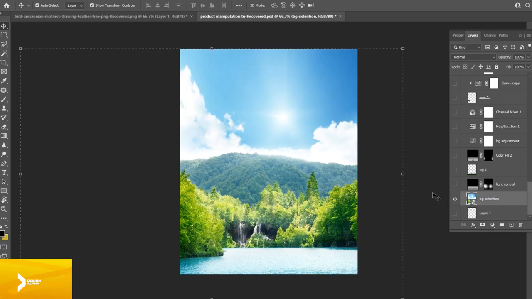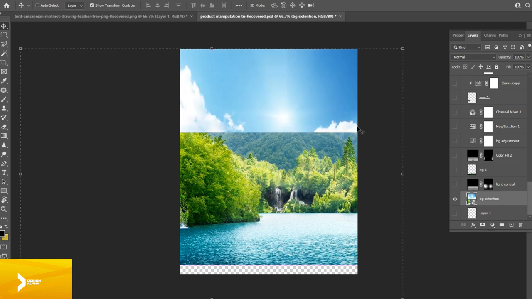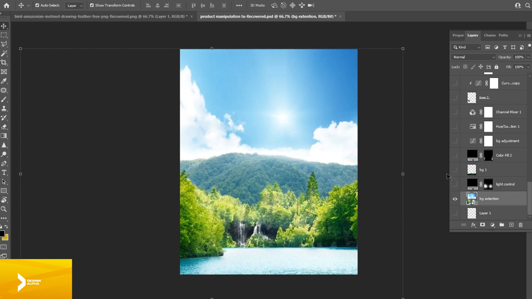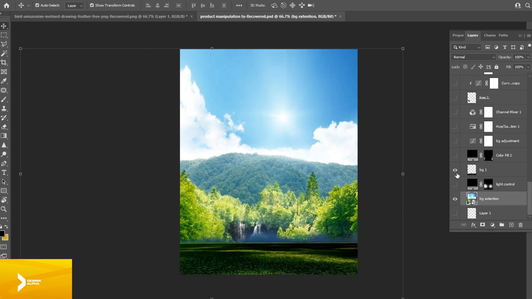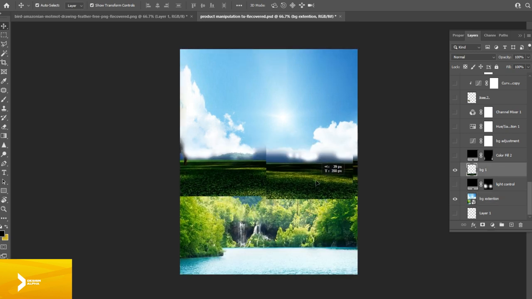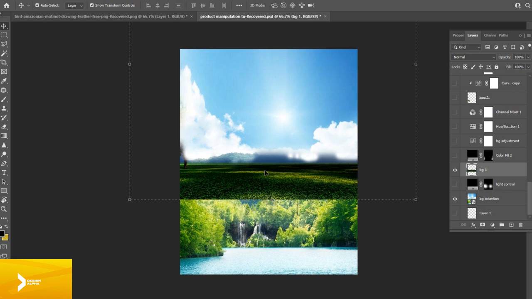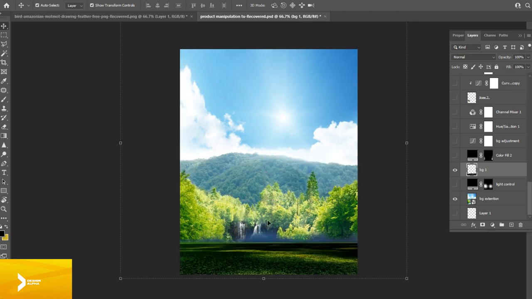So we have our nice looking background here. So what I did next was to add the floor like stuff on it. Added this floor on it. I cropped this from the background. Just placed it at the bottom.